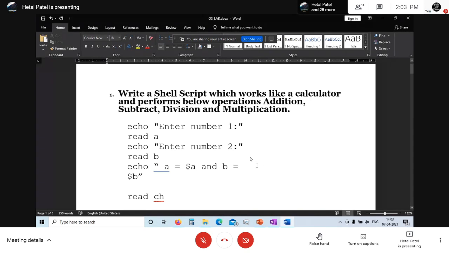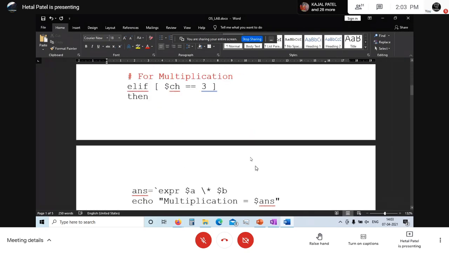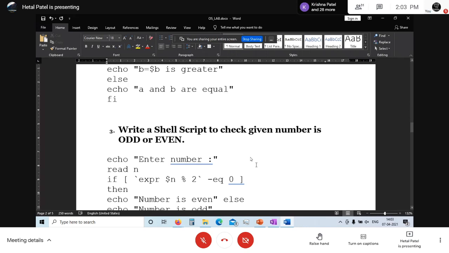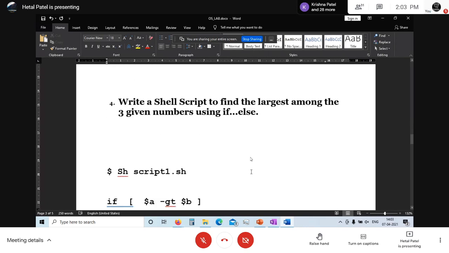So you can get it easily later on whenever you require, when you want to learn it. So the first shell script, that's the calculator. Second, write down, that's the greater number out of the two numbers. Third one, that is your given number is odd or even.